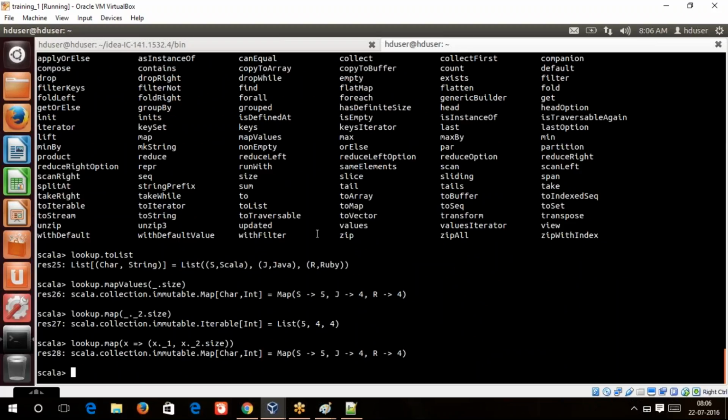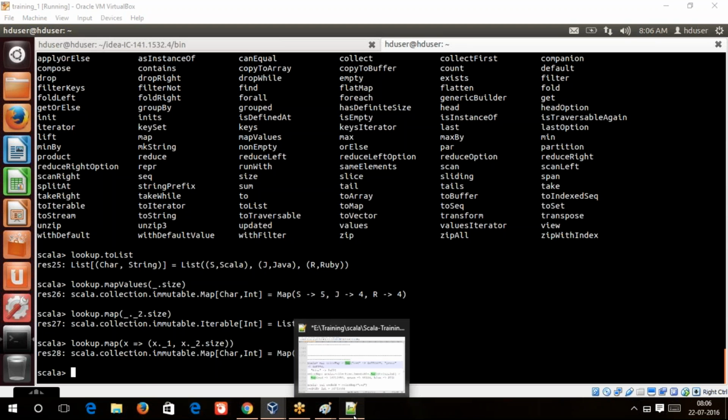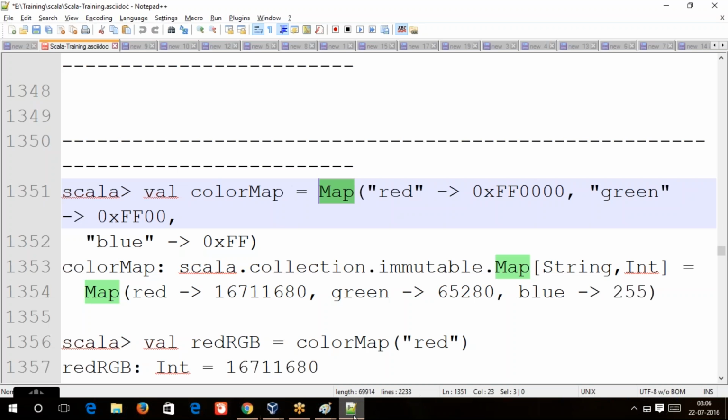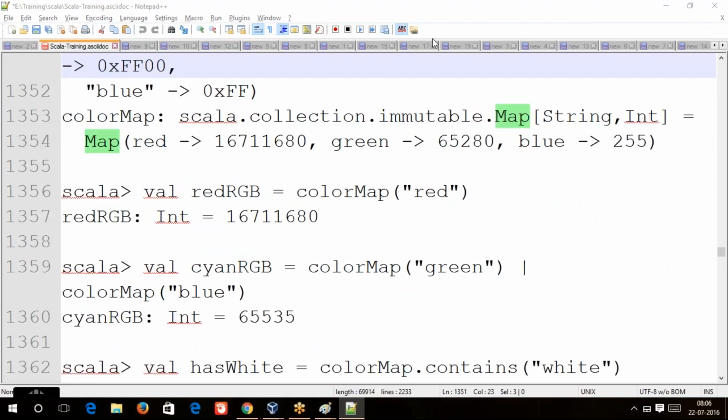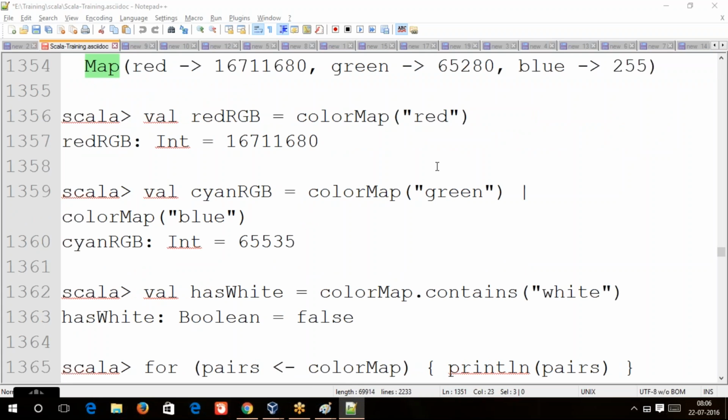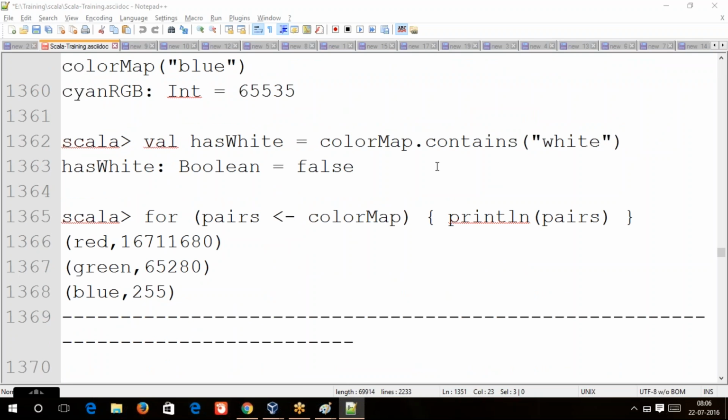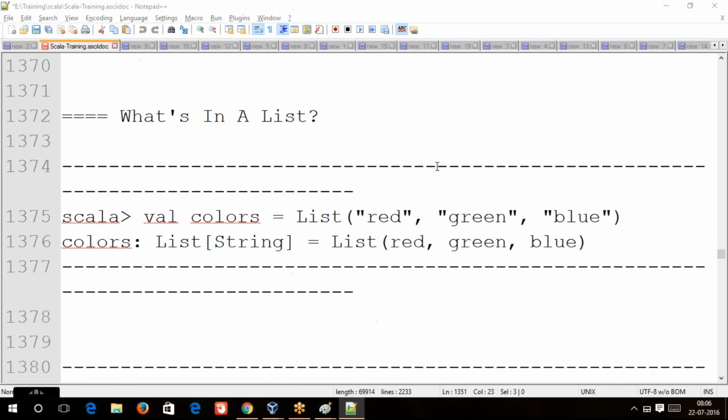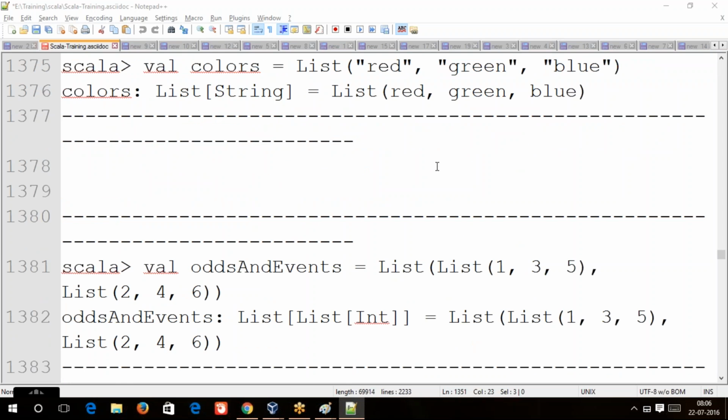So any questions here on map collections, or map higher order functions, or map values higher order functions? Any questions? No questions. Okay, if there are no questions, we will move on to certain more things here. What do we have next?